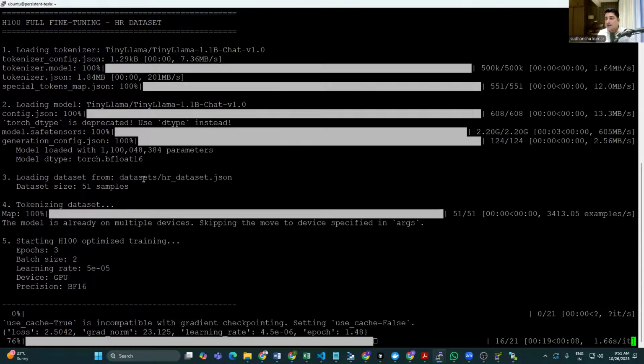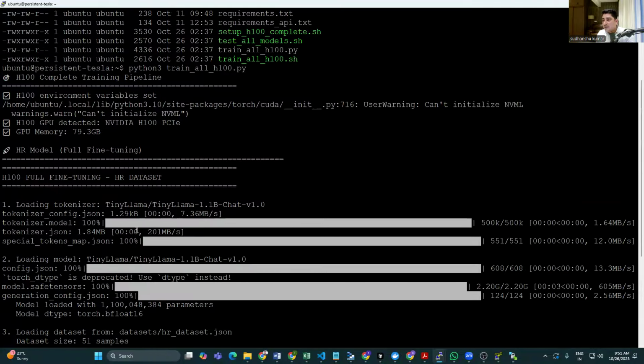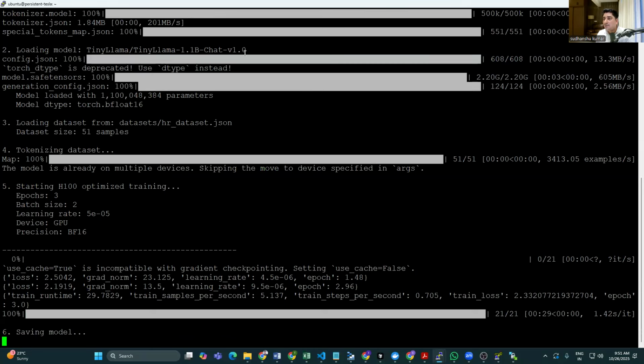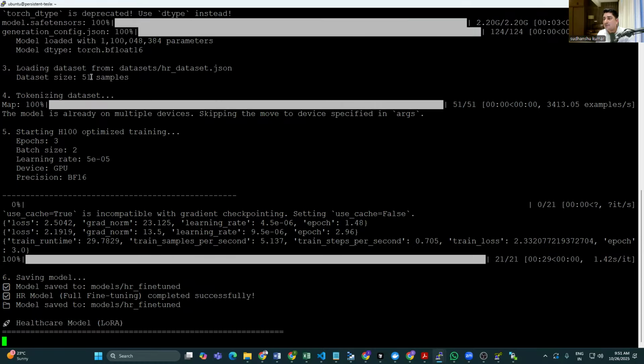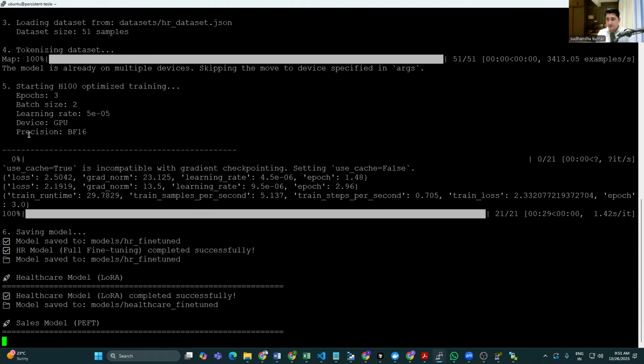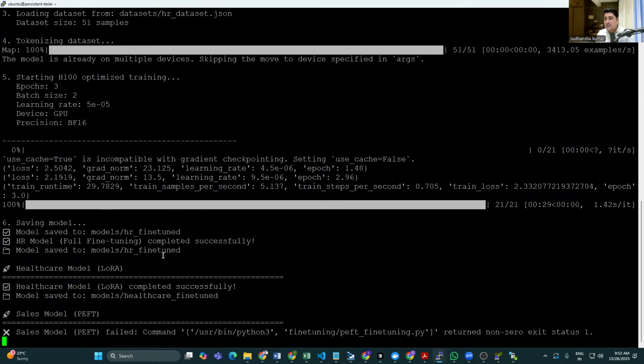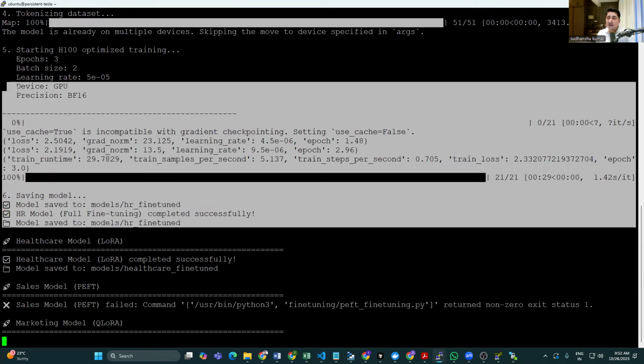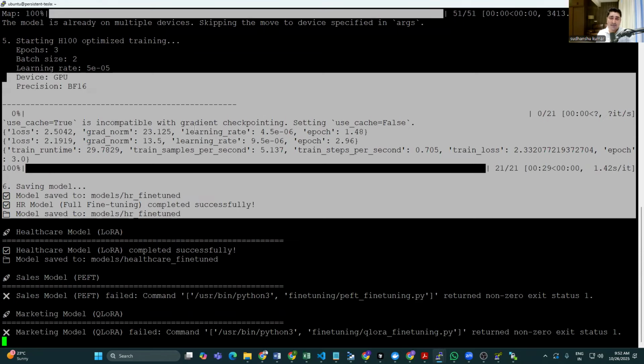Fine. And once it has started this HR model fine tuning, if you try to check a log, it is trying to load a tokenizer for me, then it's fine. Tokenization is done. Then it's trying to load my pre-built model, which is a tiny llama, which I am using. And model is having 1.1 billion parameters. Basically, it is loading a data set, then it is tokenizing a data set, then it is trying to start the training. So we are training it for 3 epochs, 2 batch size, learning rate, then this device is GPU, precision is 16, FP16 we are trying to use. And it has completed this model training just maybe in 30-40 seconds for 3 epochs.